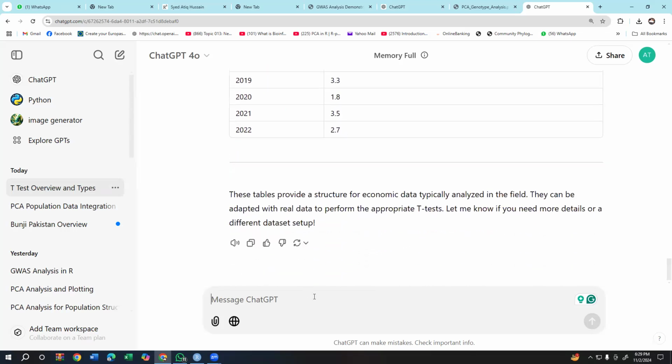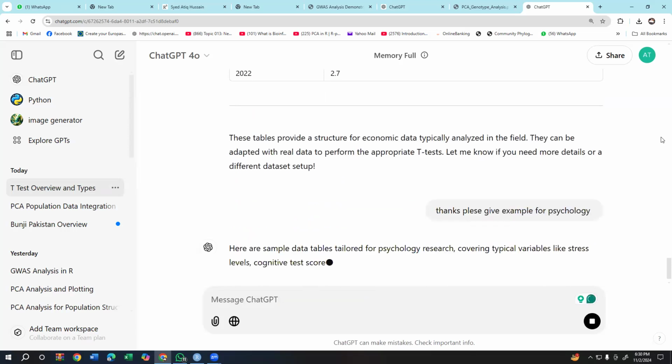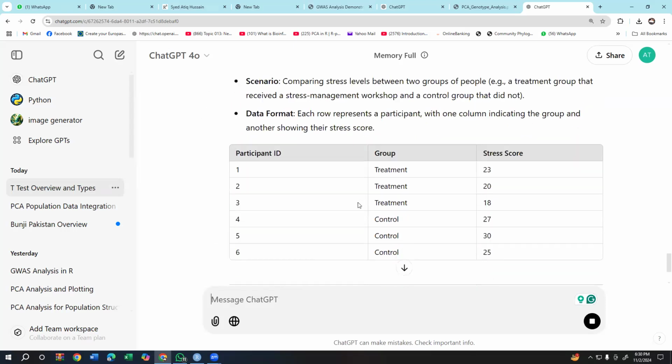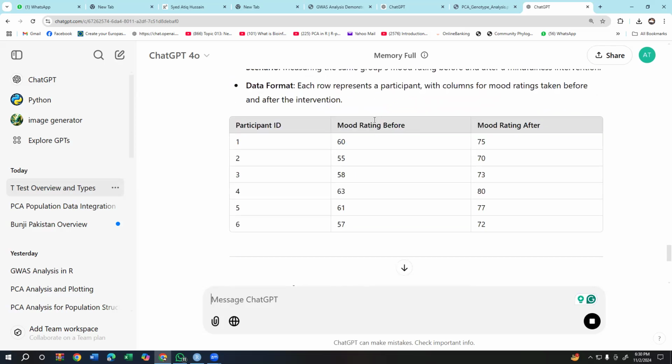Okay. If your field of study is psychology, you can say, please give example for psychology. Here is the example according to the psychological field of study. Mood rating before and mood after.